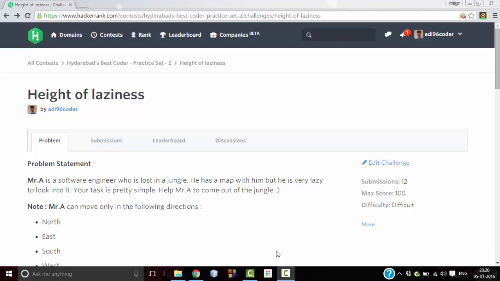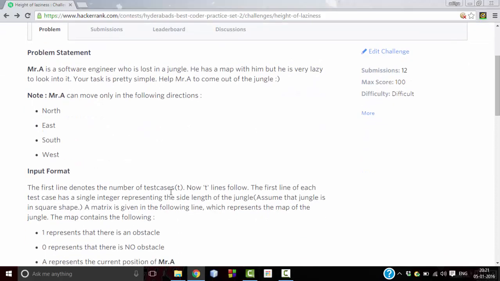So, good evening, everyone. Today we are going to solve the Height of Laziness problem, which is another challenge in the Hyderabad-based quarter practice set 2. So, the problem statement is very concise. It states that Mr. A is a software engineer who is lost in a jungle.